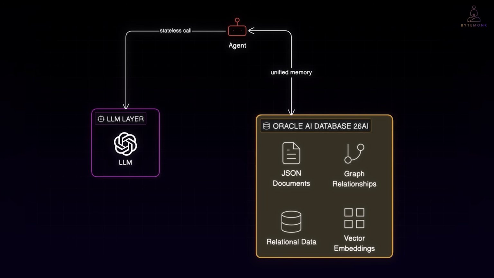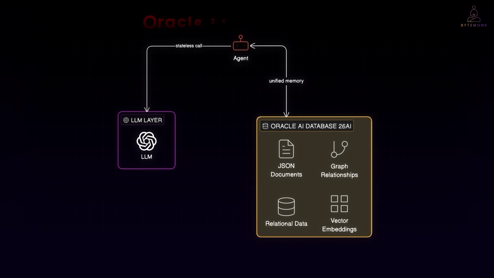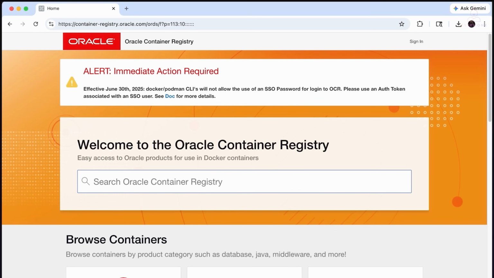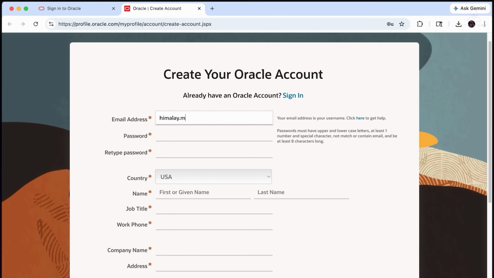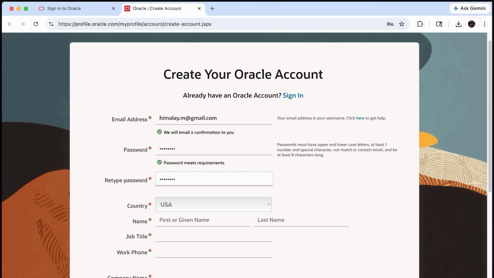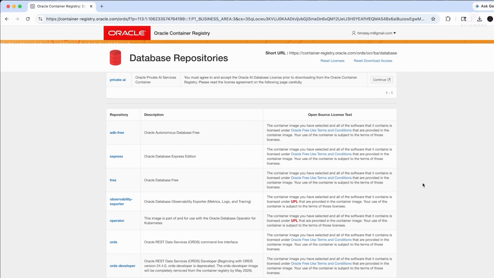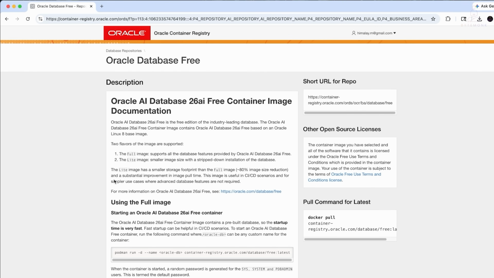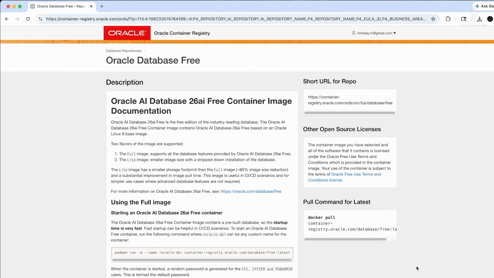And here's the thing that makes this actually practical. You can run this on your laptop for free. Oracle 26AI Free Edition is a Docker image, and we'll set it up in about 2 minutes. First, go to containerregistry.oracle.com and create a free Oracle account. Takes about a minute. Once you're in, navigate to the database section and find the free repository. This is the Oracle AI Database 26AI free image. Open source, no license acceptance needed.